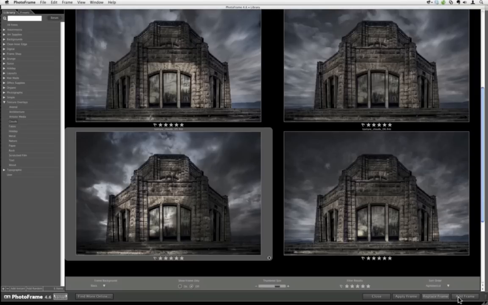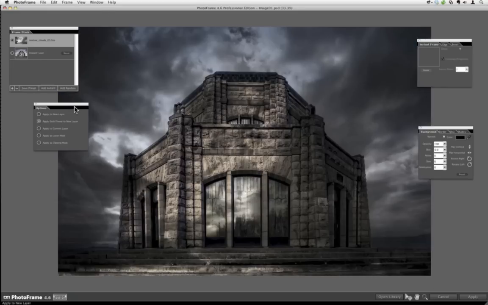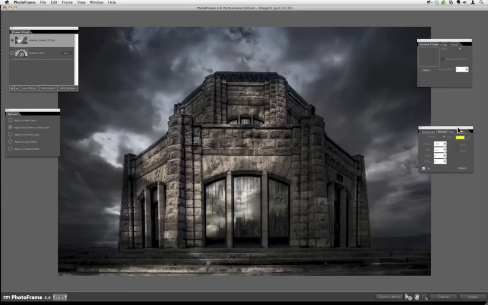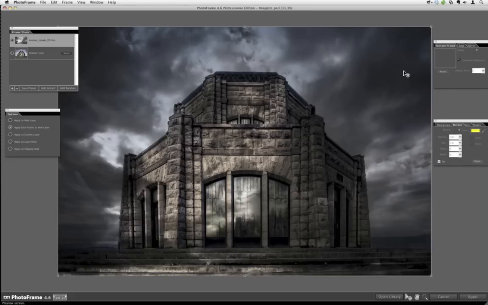add frame. What PhotoFrame will do is append the frame on top of your image. I'm just going to move these panels out of the way so we can see the image. And what I'm free to do now is, you can see the texture is on a layer above the image, and this is really important.